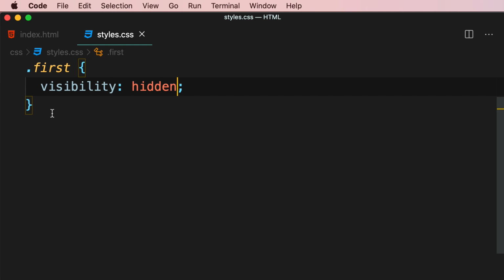Which property you choose really depends on the problem you're trying to solve. There is no right or wrong. Just remember that the display property hides the element as if it was never there. In contrast, if we set the visibility to hidden, the element will be hidden, but its space is still allocated. So that's the difference between these two properties.